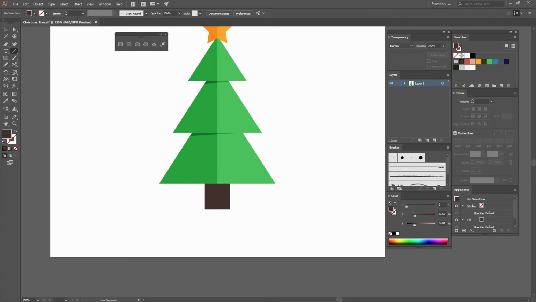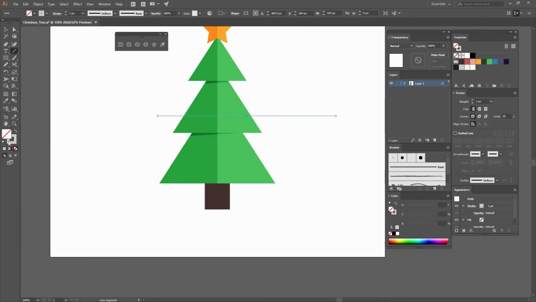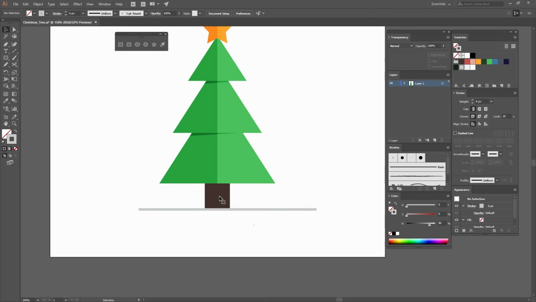Next, I want to create a line, so I'm going to change the length to 425. And now let's give it a stroke of this gray color, and let's change the weight of this line to 6, select it, place it there on the bottom, select everything, click again to make it the key object, and horizontal align center. So this is our base now.